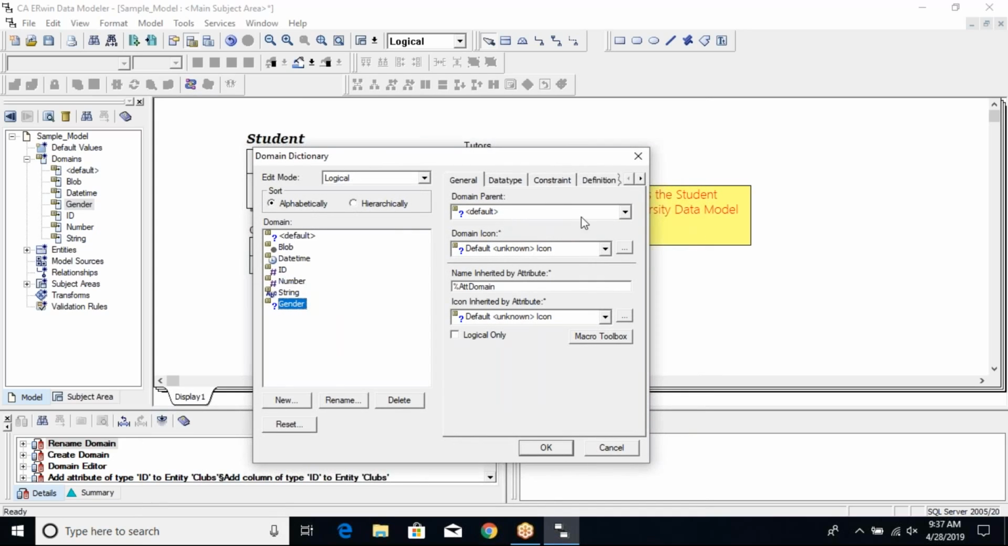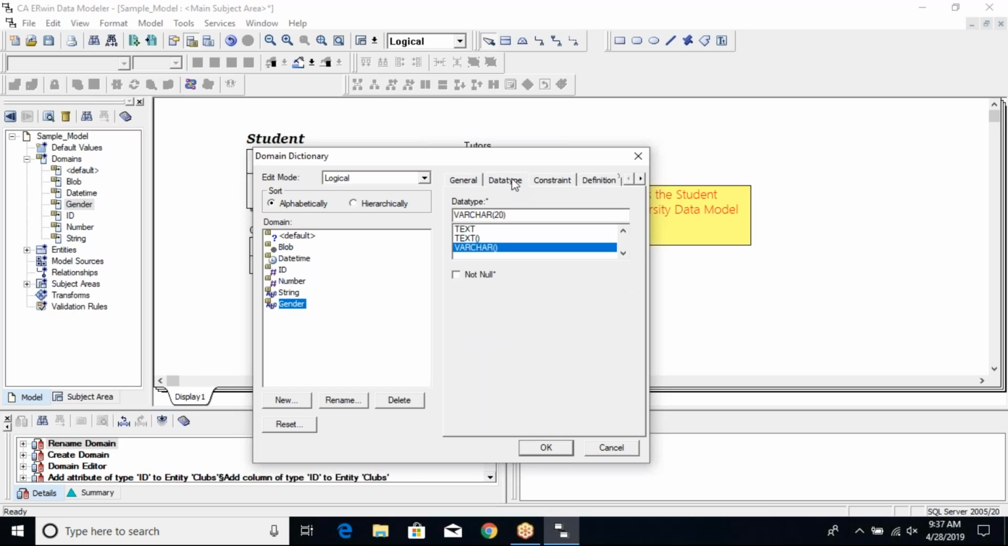Now gender. The first tab is who is the domain parent. So this is going to have string values. So I'm going to make the default parent as string over here. So this is your string. This is your domain icon. What's your attribute name? Again, I want to add the owner entity to this so that my attribute names are more meaningful. Then I go to the data type. It's already defined as varchar. It's defined as 20. I can change the data length. I can make it, let's say, 1. I only want 1 character. I can define if I want it to be nullable or not nullable by clicking the checkbox over here.